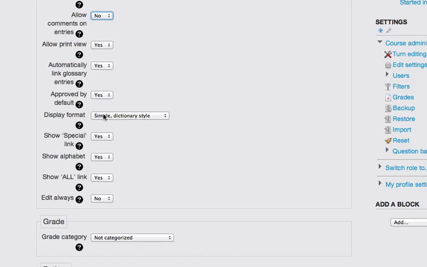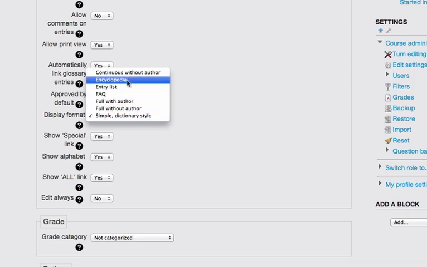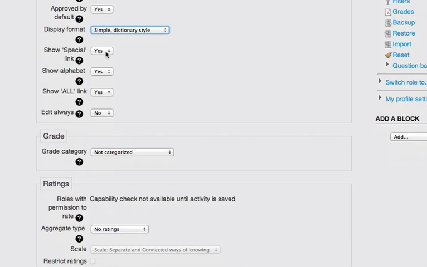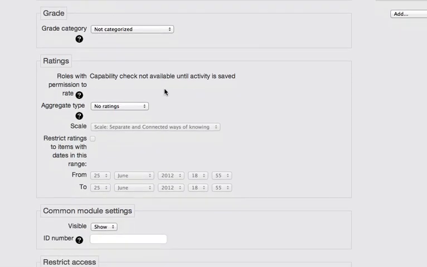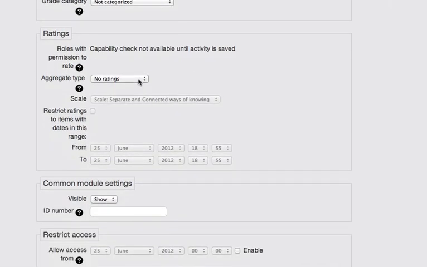Approved by default, yes. Display format, you have a number of different styles, encyclopedia or all the way through to simple dictionary style. You can leave special links and alphabetical listing, show all links so that you could see all of the glossary entries, and you could have it so that glossary entries can be edited always, and that's set to no by default. Notice that you can rate glossary entries. So if you have students adding to the glossary, you can choose to rate the entries, either average the ratings, count, maximum or minimum, or sum of ratings.